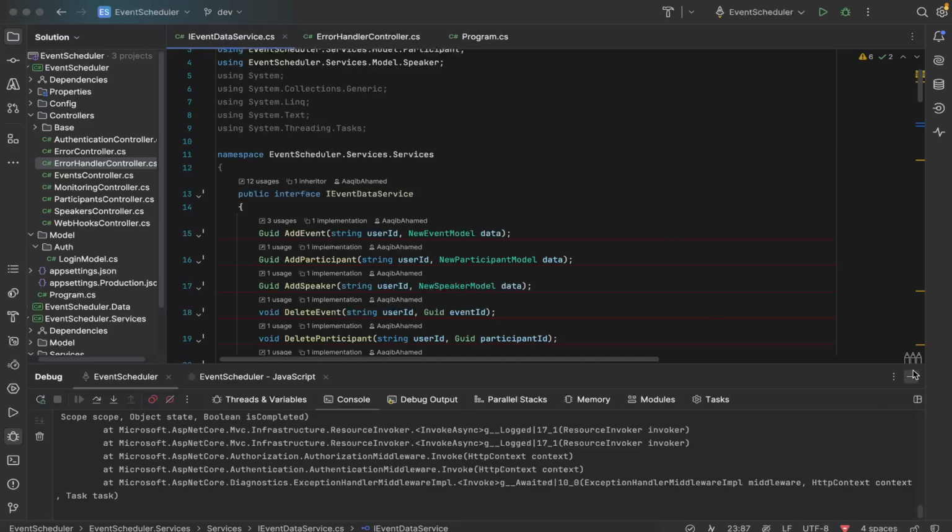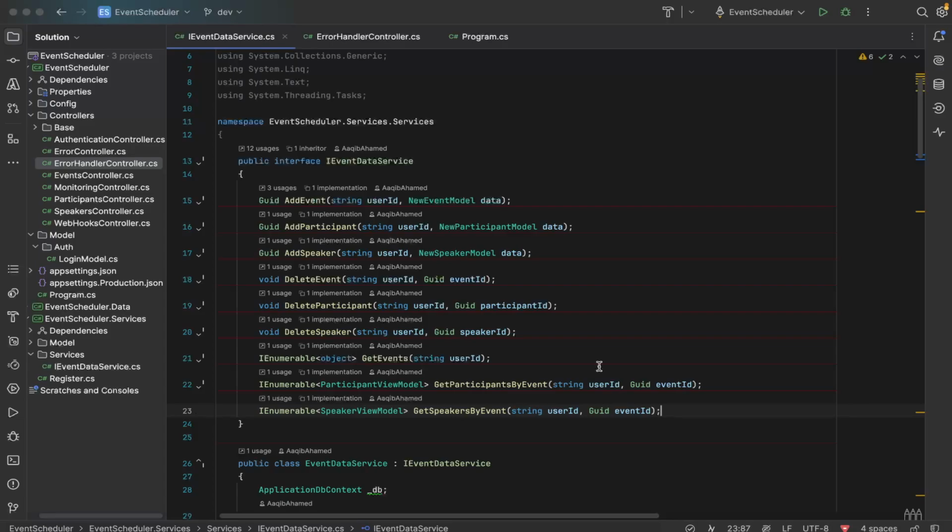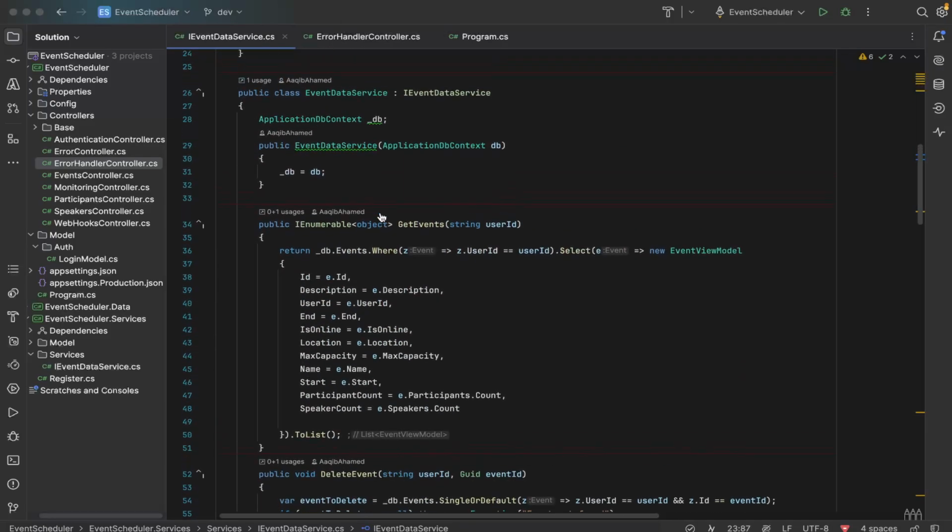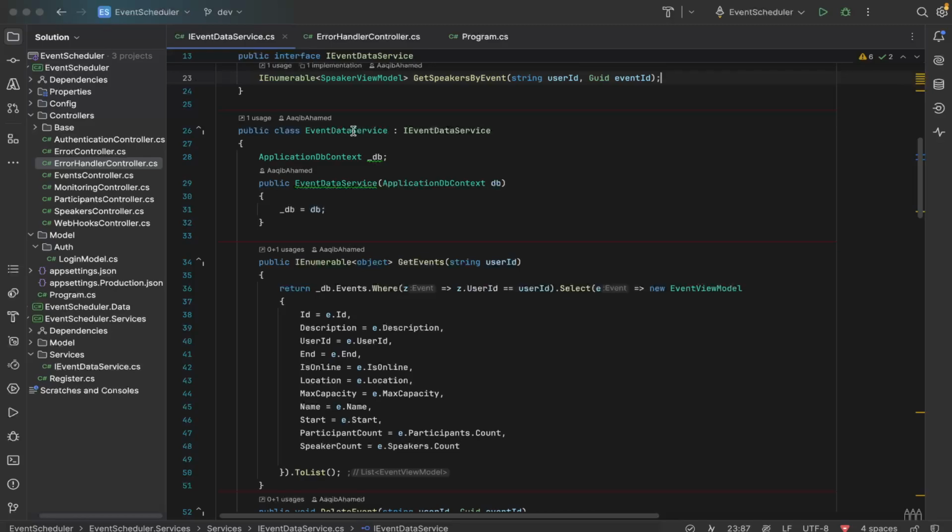So let me show you something. If you see here, we are in the event data service interface, and that interface is inherited by the event data service. By best practice, when we follow a repository design pattern, we will have this in two different files.